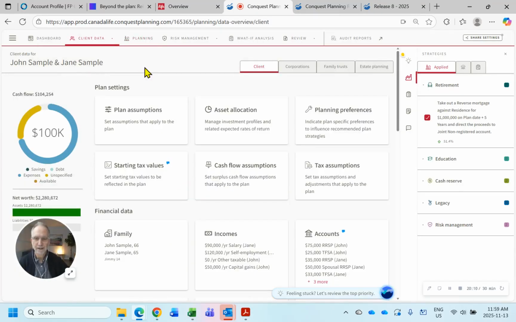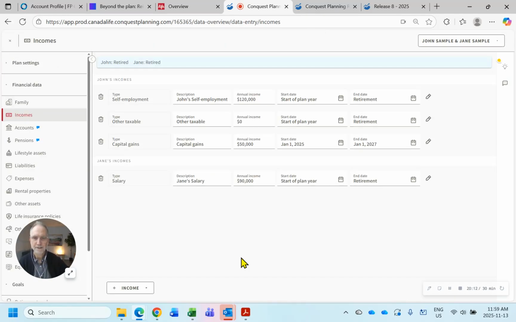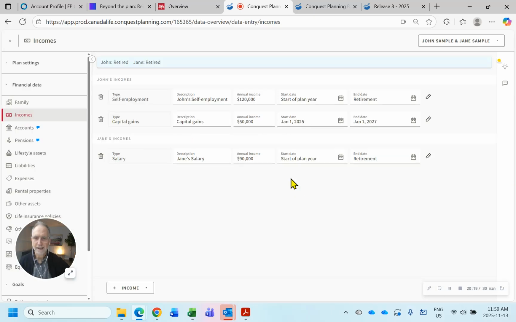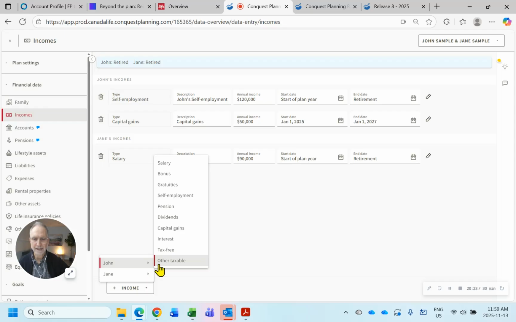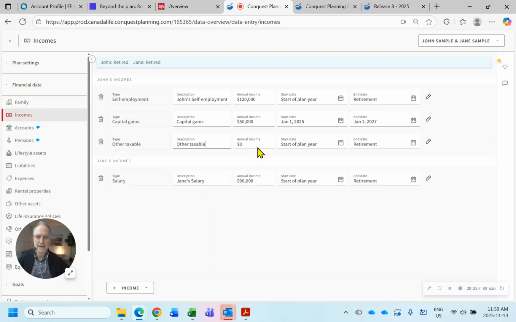I'll just back out to the client overview section. In the income section, we can now add other taxable. Actually, I added that in preparation for my recording, but I'll step back and add it in again. We can call it other taxable. And let's say John just has that 20,000 of annual income that's flowing in now. And I'll end it January 1st, 2027.